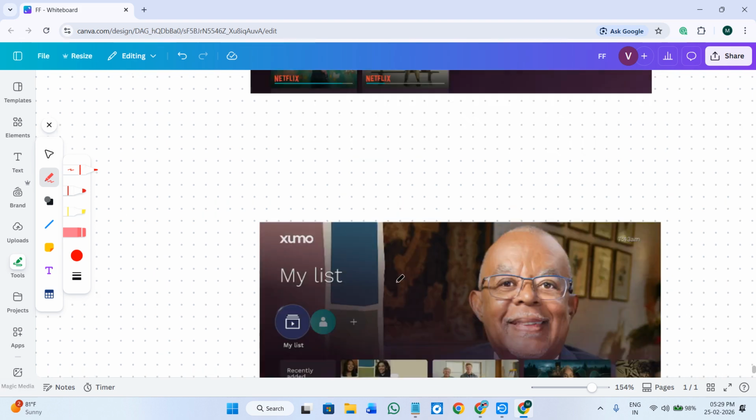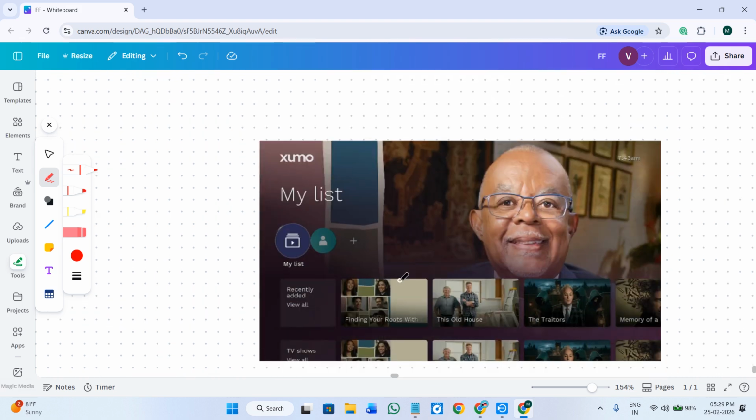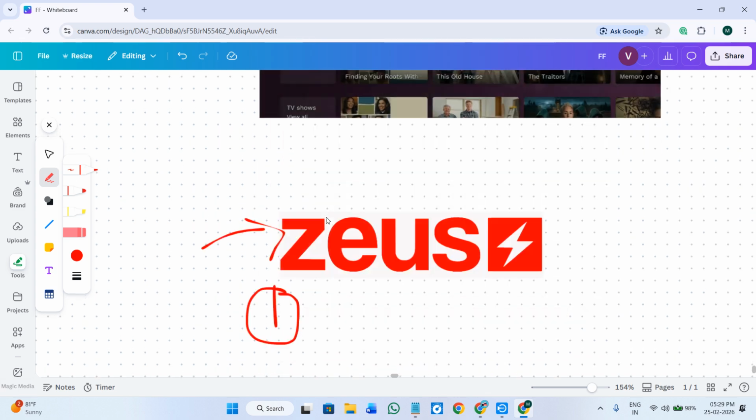Some users can access Zeus content through the browser application on their Xumo TV if it is available. So you need to open the built-in web browser and then search for the Zeus network website. After that, you just have to sign in to your account and then you can start streaming the content. This won't install the app, but at least you will be able to watch the Zeus network content via your Xumo TV web browser.